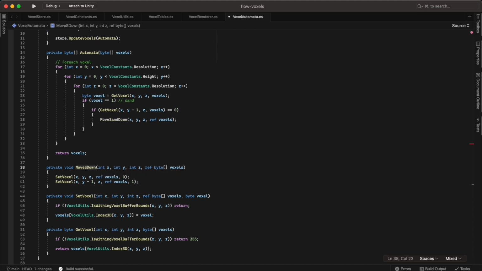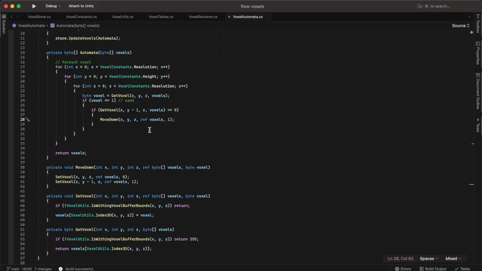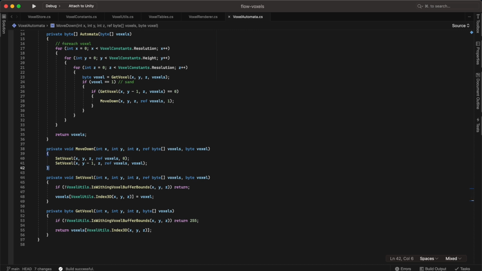And we could even change this to move down and just say the voxel to move down. So byte, make it more generic. Move down. And we're going to move sand down by 1, right? And then we could just say the voxel to move down is sand, and we're replacing it with air.